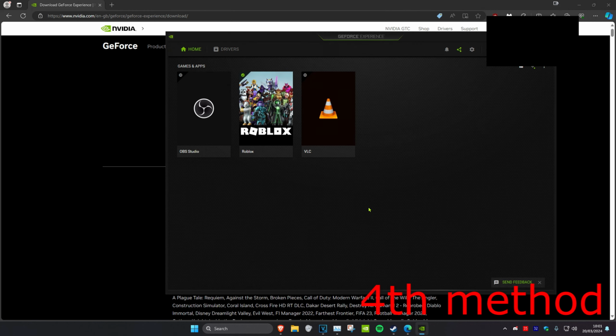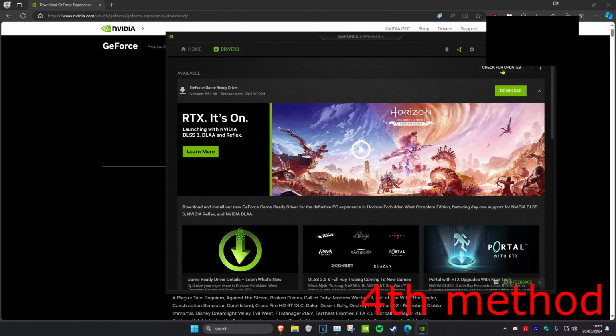Then once you download GeForce Experience, you want to head over to the drivers tab, and then you want to click on check for updates. And if you have an update, you want to download it.